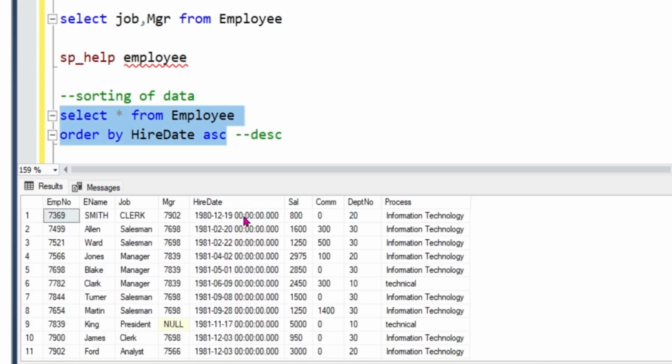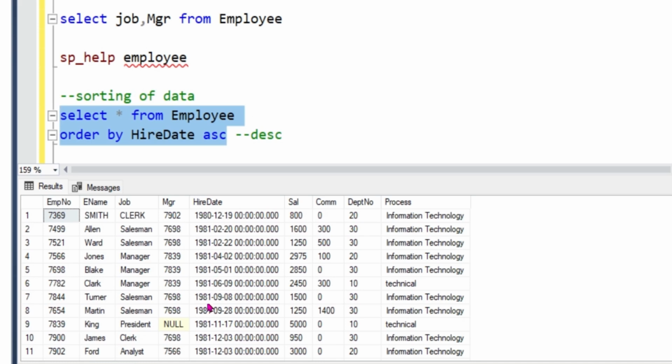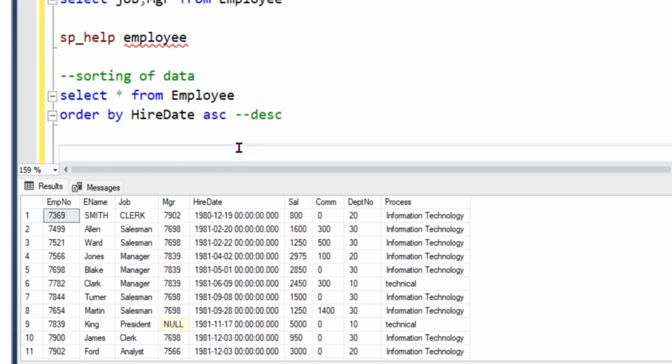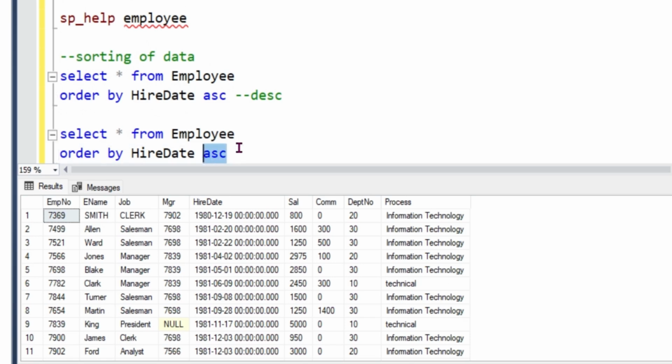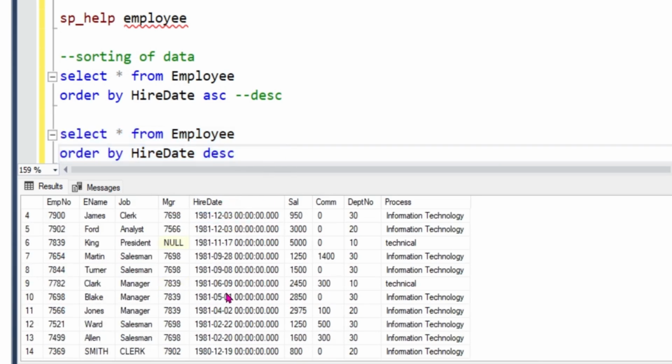First, I have executed. Now you can see this data got sorted in ascending order. 1980 coming first, then 81, then 82, then 83. Like this, you are sorting your data. If you want to sort your data in descending order, what will you do? You will write DESC as a keyword. It will sort your data in descending order. Now your biggest number is coming on top and the lowest number is going to the bottom.